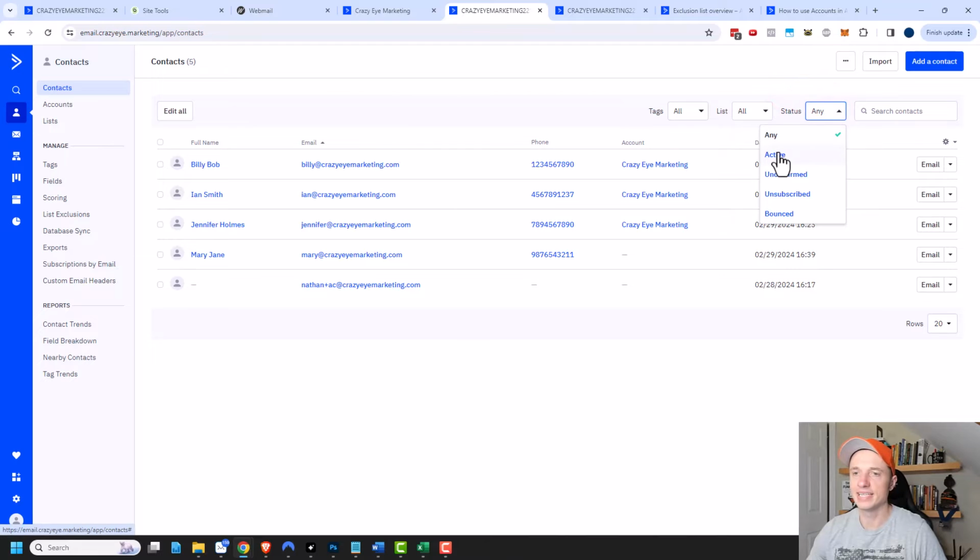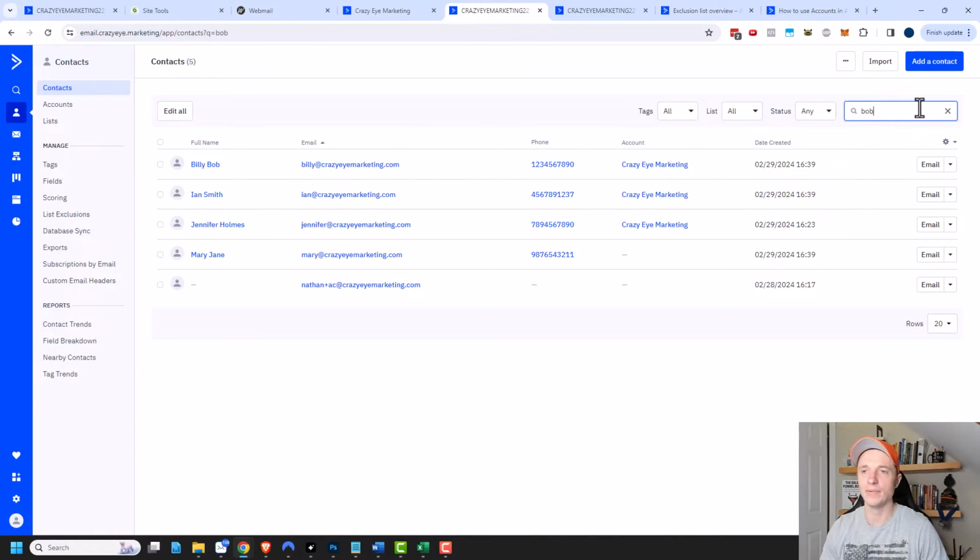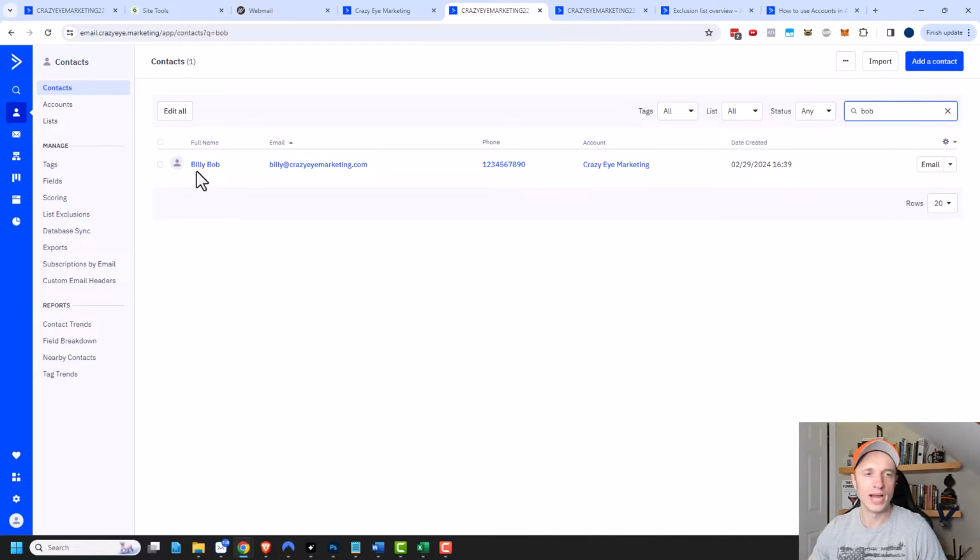So I could have any status: active, unconfirmed, unsubscribed, or bounce status. So there's that filtering option. Also, I could go ahead and search contacts. So maybe I want to search by Bob, and then all my contacts named Bob would show up. And I only have one, so there's that Bob.